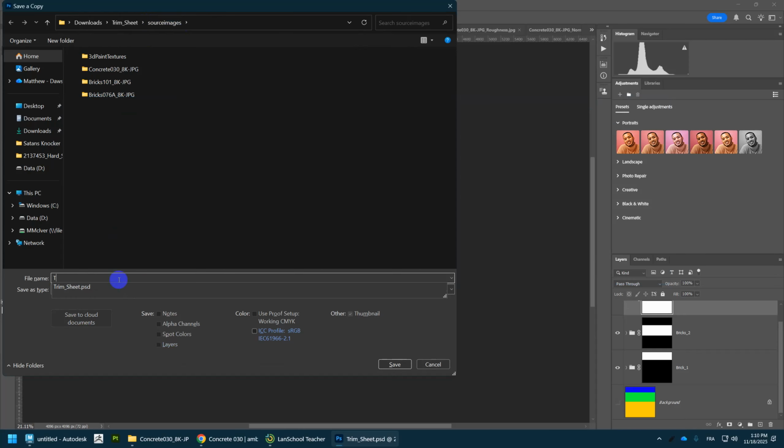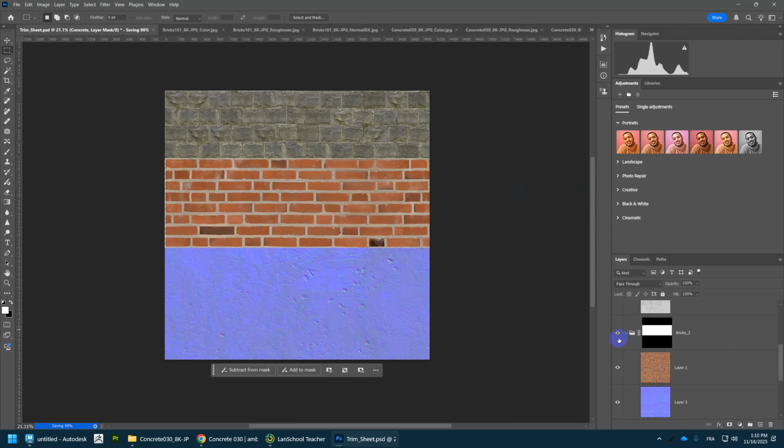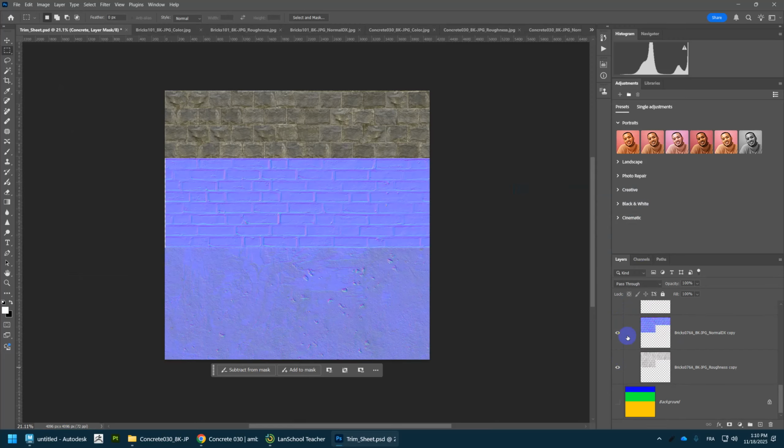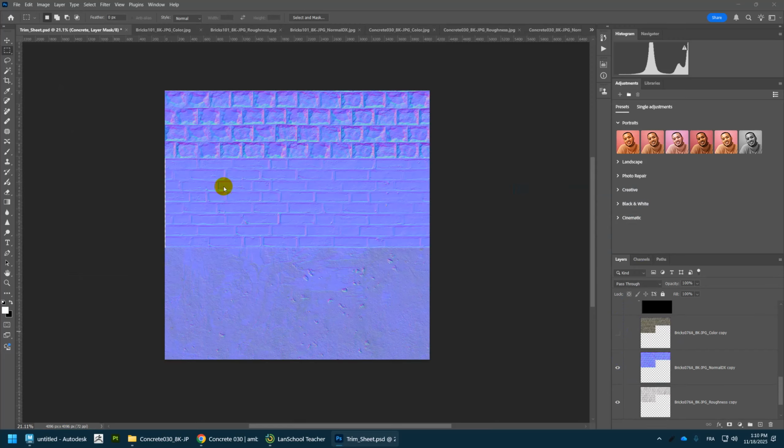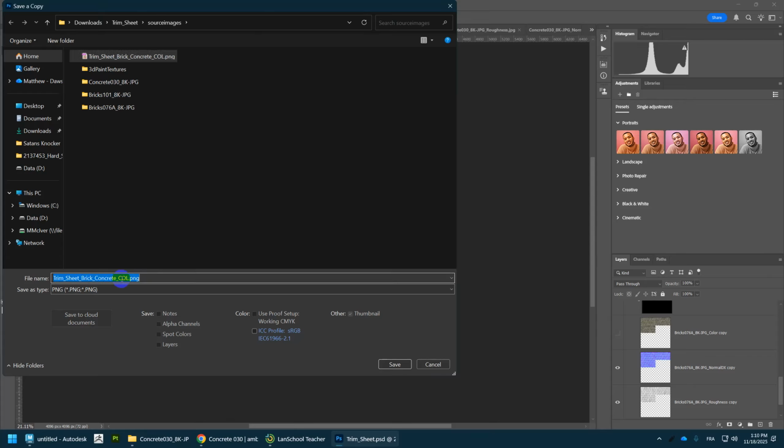So I'll save this as trim sheets, brick, concrete underscore COL for color. And it's easy to have this naming scheme, okay? Do it for color. Then I'll go into, let's say, just the normal. So I'll go into each folder, turn off the color, make sure the normal only is visible. Alt Control S. Usually I'll switch to my file format, hit this, and then just copy the name, but add NRM for normal.